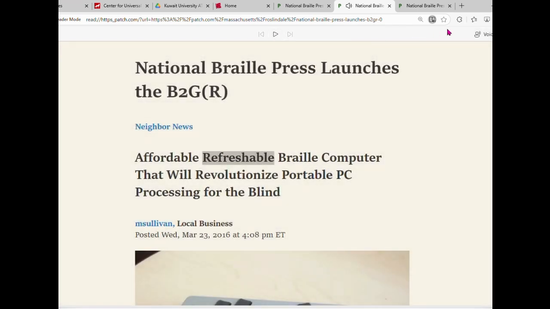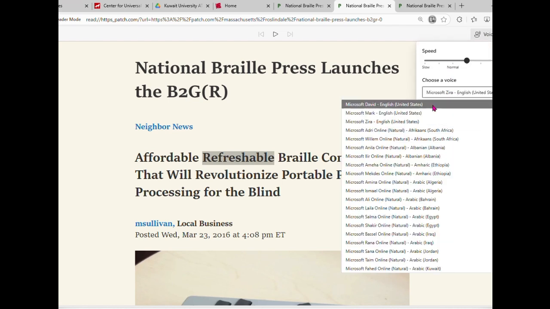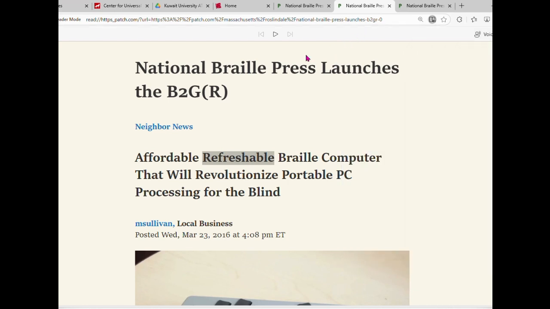Affordable refresh. And then, sorry, I stopped that. But there are also voice options here. You can change the speed, you can change male, female, etc. too. So this is a great option for people who are visually impaired.